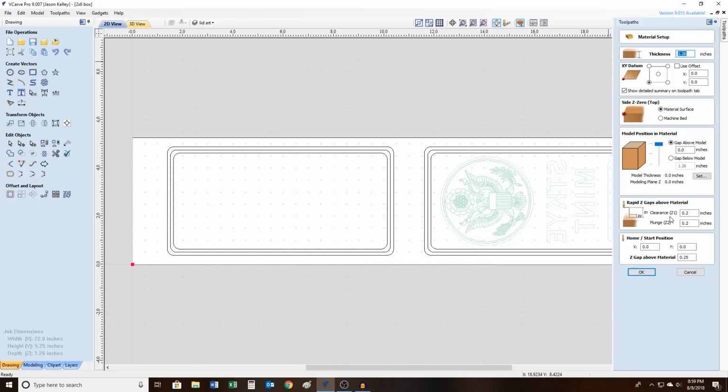What you're going to want to look at is the rapid Z gaps and the home start position Z gap above material. So if I only had a half inch of travel before I zeroed out on the limit switch, and I had this set to 1 inch, which is about what it was, it would limit out. The machine is going to think, well, I'm where I need to be, even though it limited out, and then you're going to end up getting a real deep plunge into your piece.